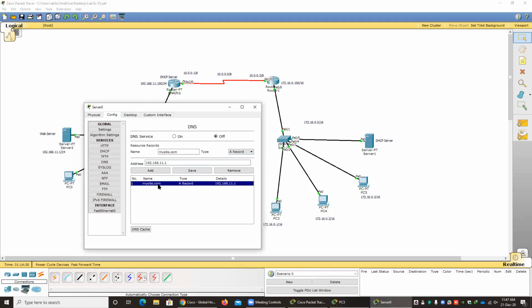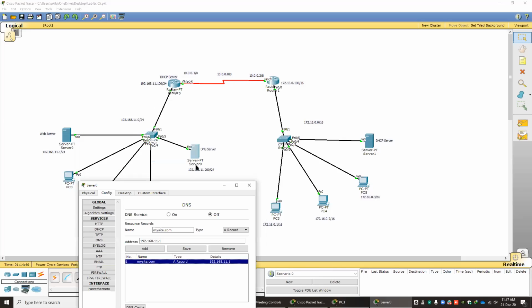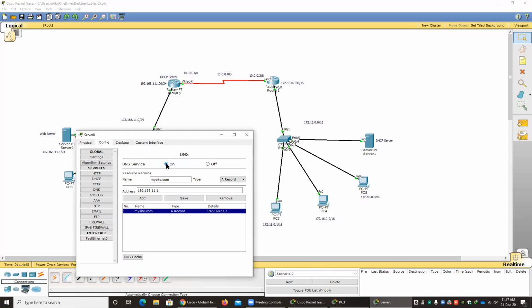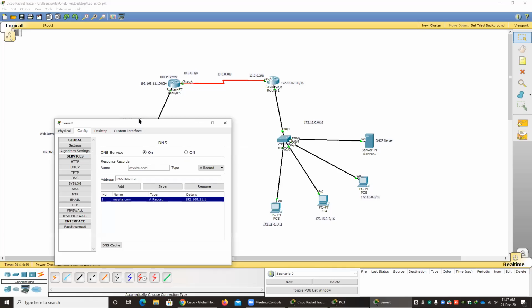Okay, now the DNS server has a record: the mysite.com address is 192.168.11.1. After that you have to turn on the DNS server. Although there's a DNS server available, it is off. Currently the DNS server is off. Now I have turned it on.